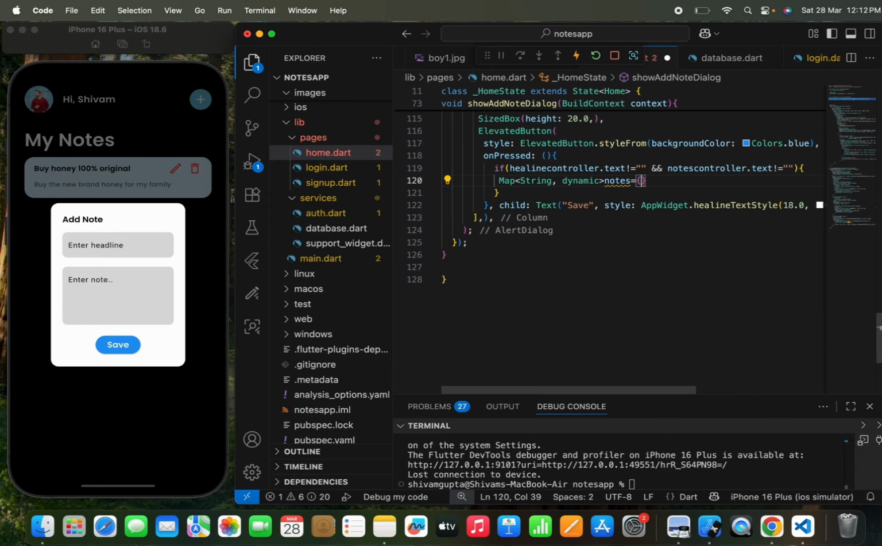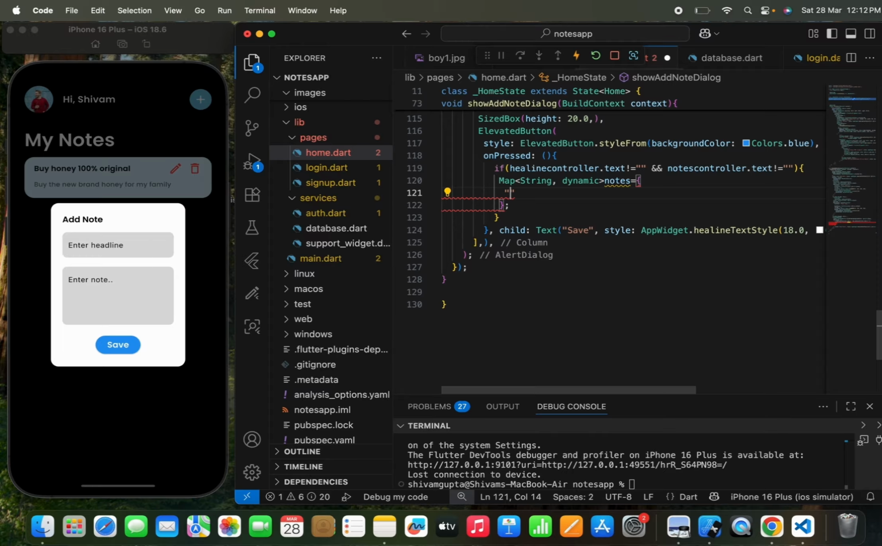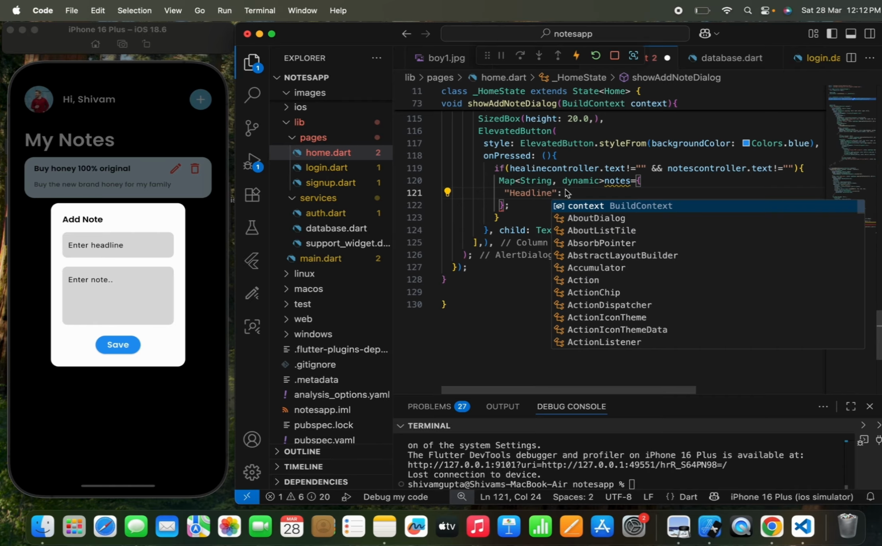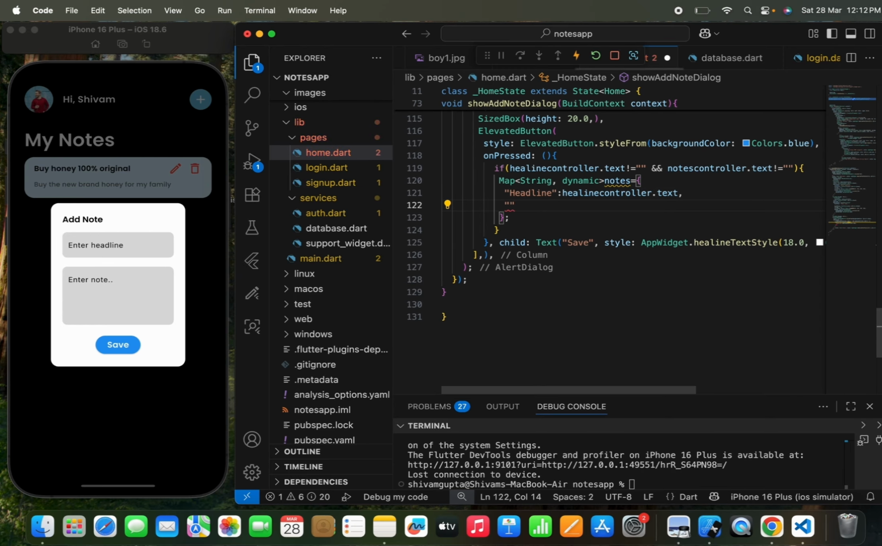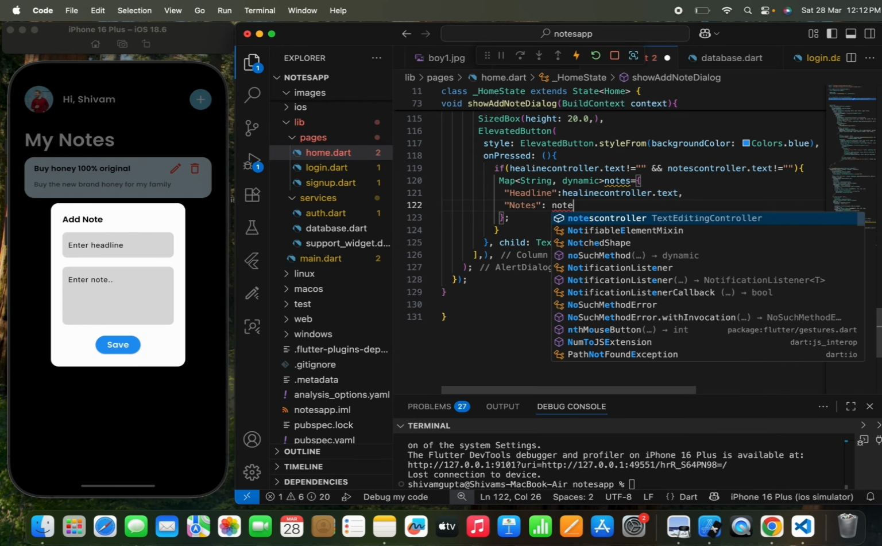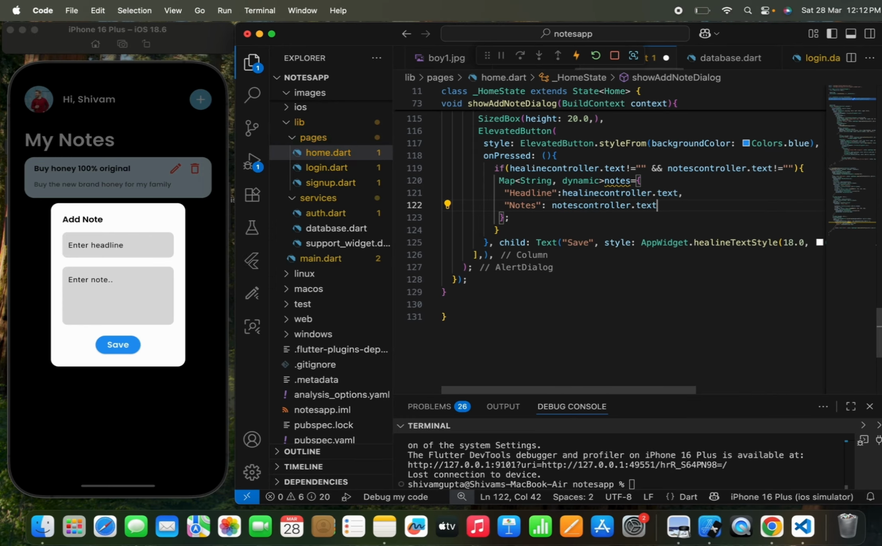Okay, I'm keeping the map name really simple right now, and then I need to do one thing: inside the map I need to create a combination. So basically I'm going to first get a headline, so I'm writing headline. I need to write it in double inverted commas because this is a key and we have passed a string. Now in the dynamic I can just get a text, so I need to just write headline controller.text. Then I need to just pass nodes, and in the nodes I'm going to just write nodes controller.text. So this is the thing.